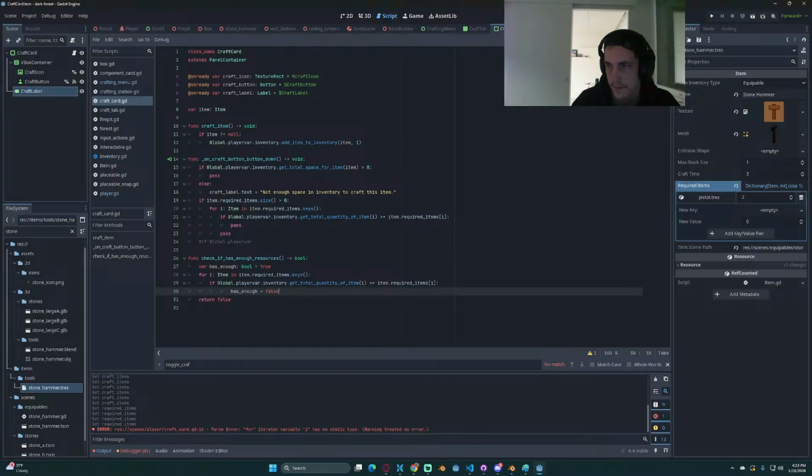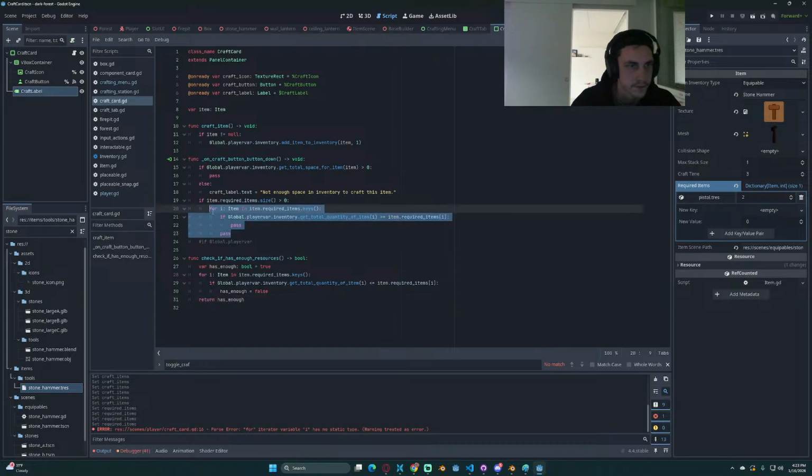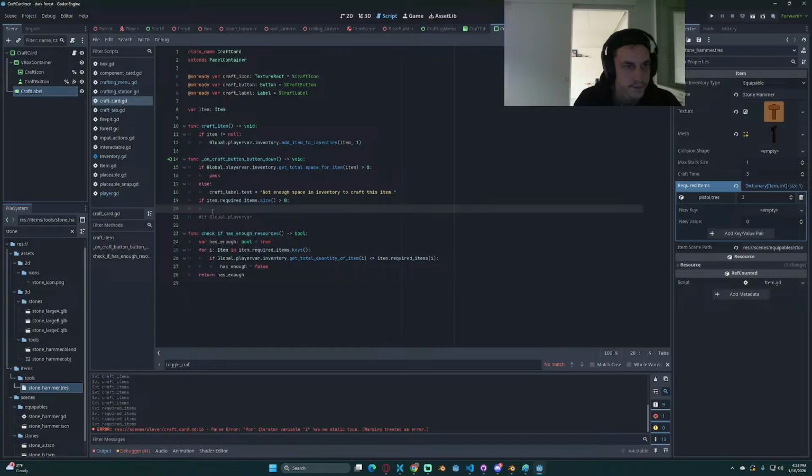Okay. So we're going to check if they have enough resources. If it has enough, we're going to say true. And then in the required items.keys, if the total quantity of the item is less than the total required. Okay. Actually, we'll just say has enough resources.